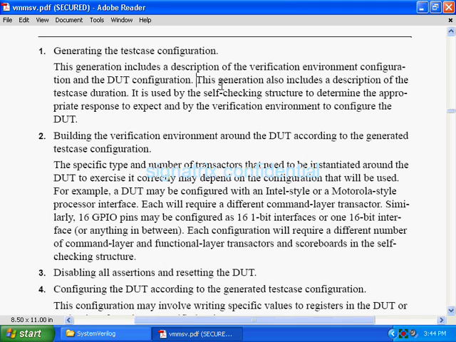Okay, so this generation also includes a description of the test case duration. Then they will talk about for how much time your test case needs to run. It is used by the self-checking structure to determine the appropriate response to expect, and by the verification environment to configure the DUT.